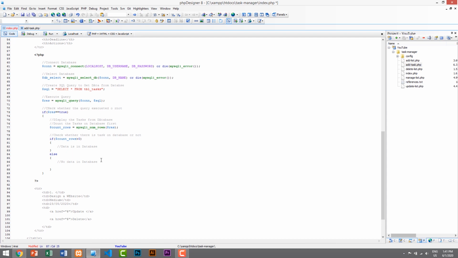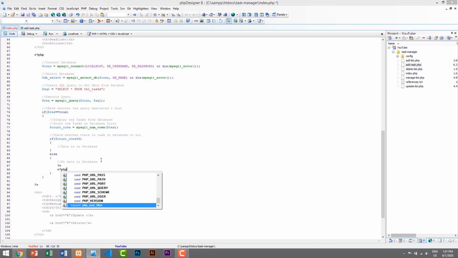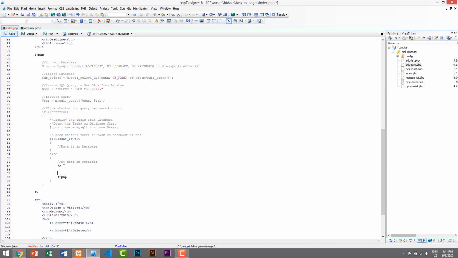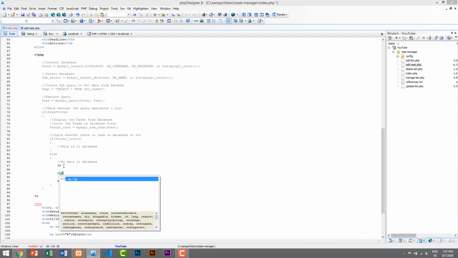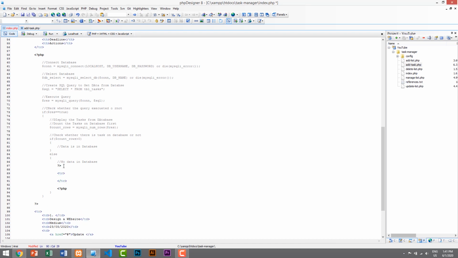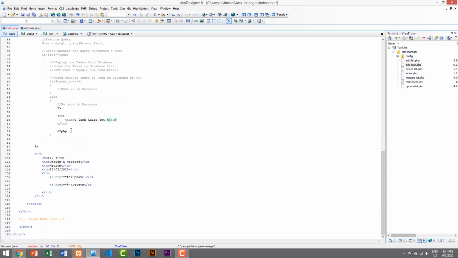So here, to display the message, I will end the PHP and then start the PHP again, and inside it I will create a table row tr, and inside it I will create a column and type the message 'No task added yet', and we need to add colspan. So colspan merges the columns. So let's count how many columns we have. 1, 2, 3, 4 and 5. We have 5 columns, so I will merge 5 columns and display the message in a single column.